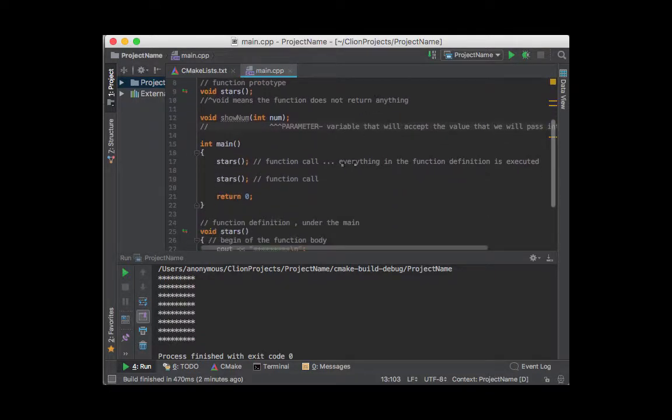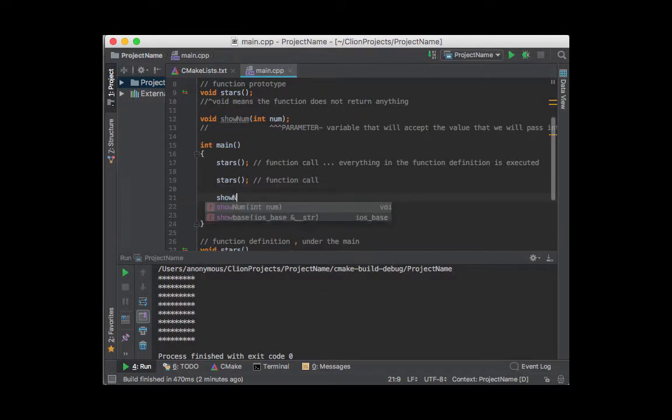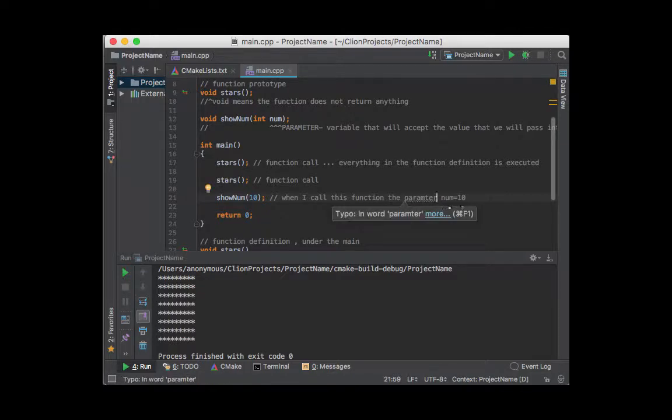So how is that going to work? It'll work like this. I'm going to go in there, I'm going to do something like show num, and I'm going to give it some value. As soon as I call my function, this value is going to be sent over, and this parameter, this variable, will become equal to that. So when I call this function, num becomes equal to 10, right? The parameter num becomes equal to 10.